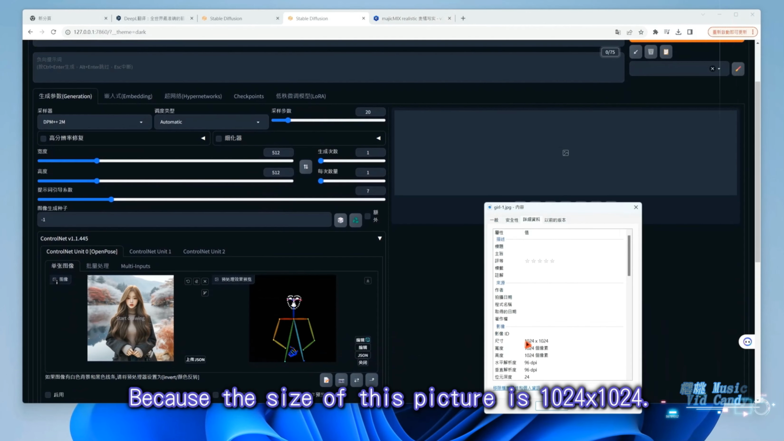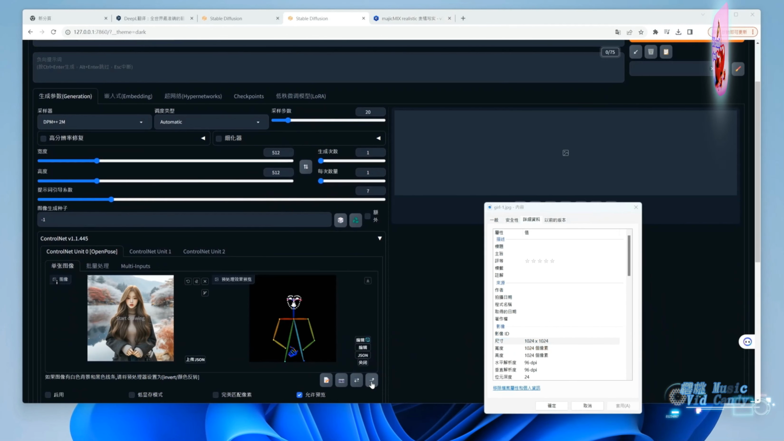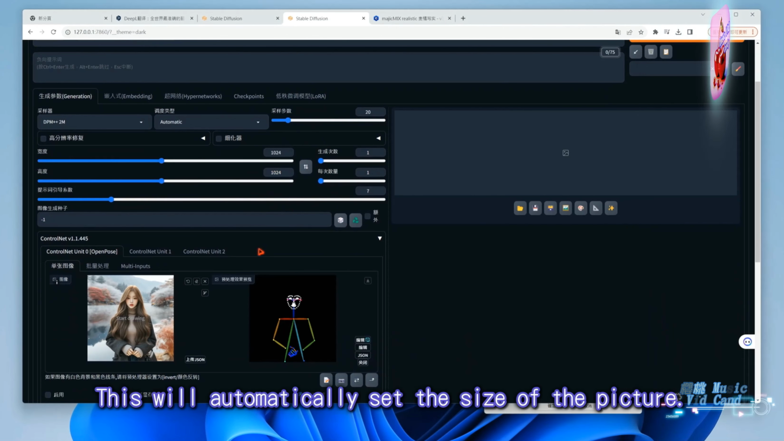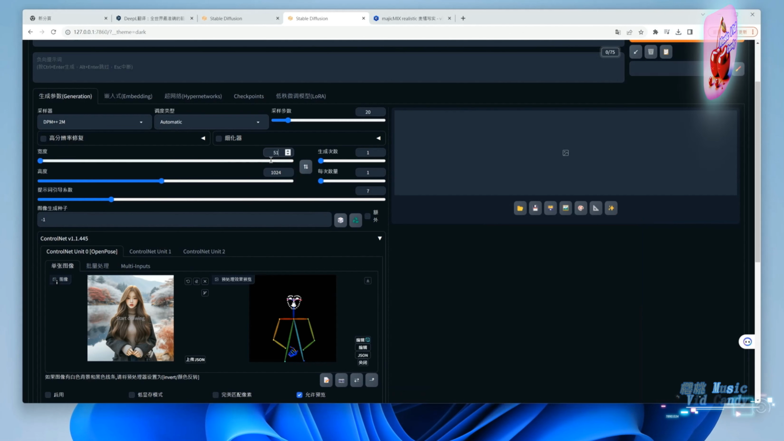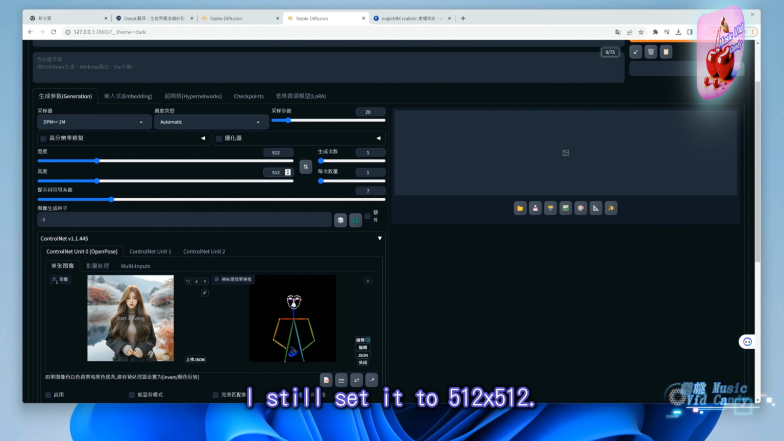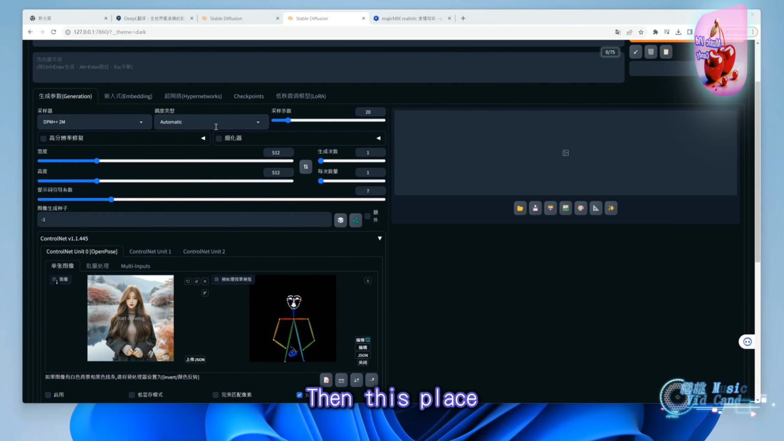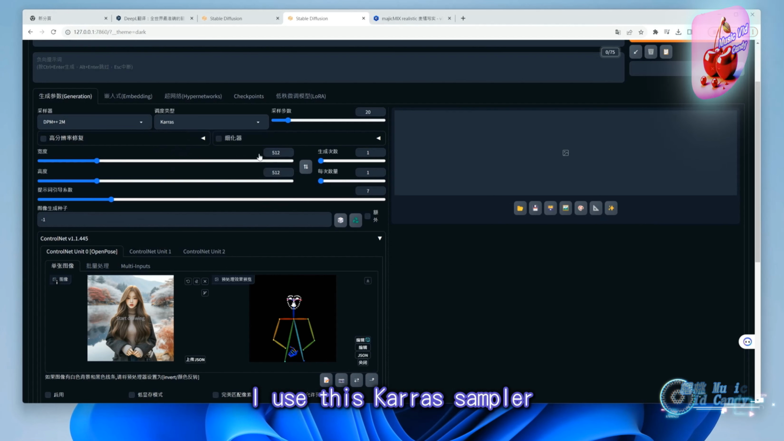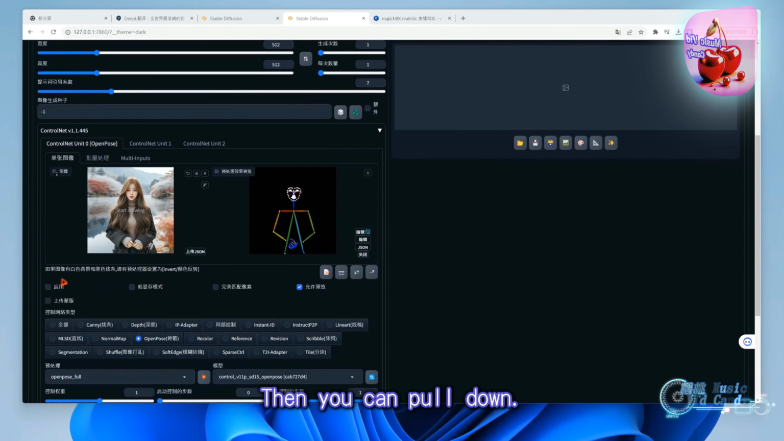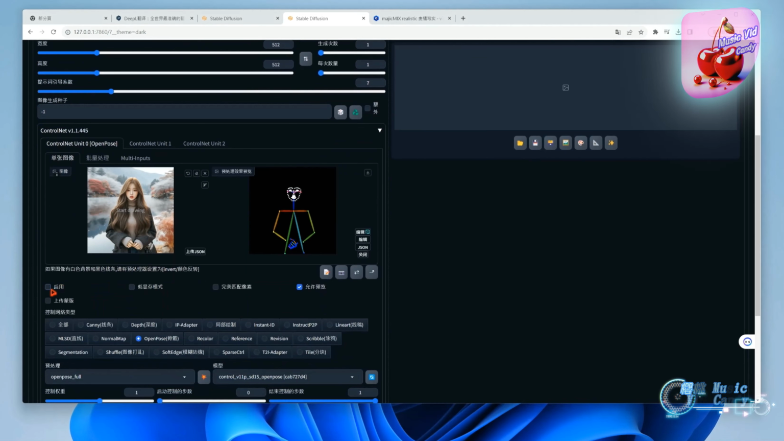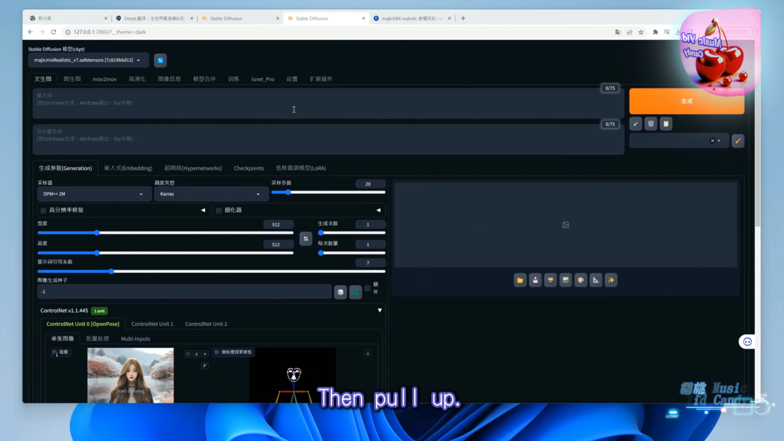Because the size of this picture is 1024x1024, you can click on this place. This will automatically set the size of the picture. But if you want to run faster, you can shrink it proportionally. I still set it to 512x512. Then here I use this Karras sampler. Here it is set to generate just one picture. Then you can pull down. You have to click on this place to start it. Then pull up.